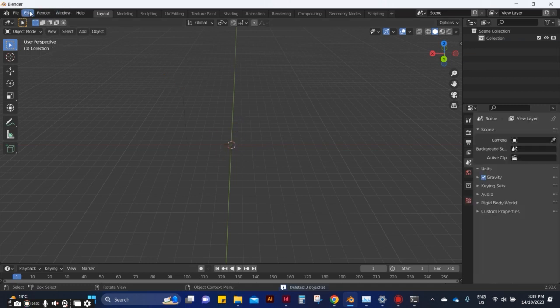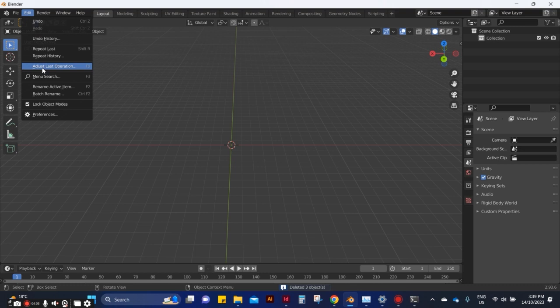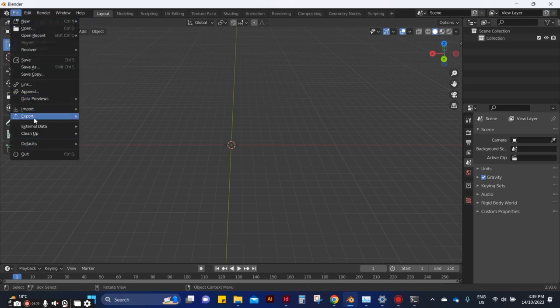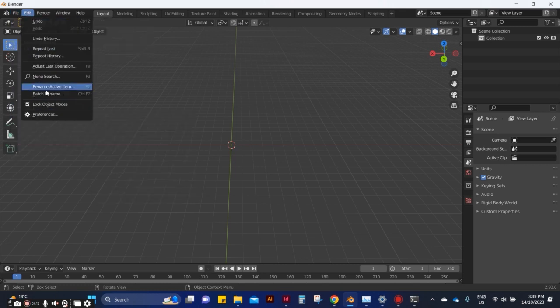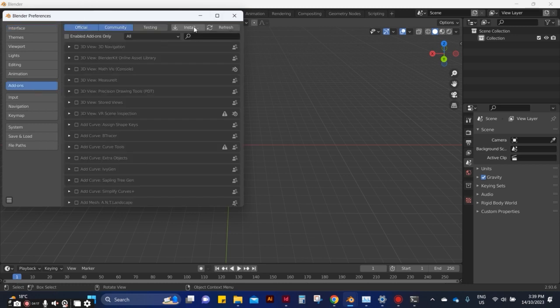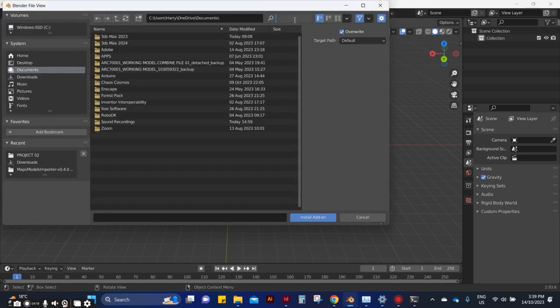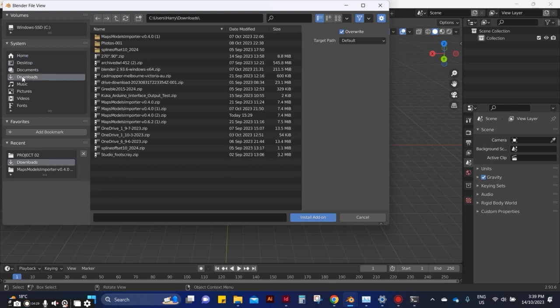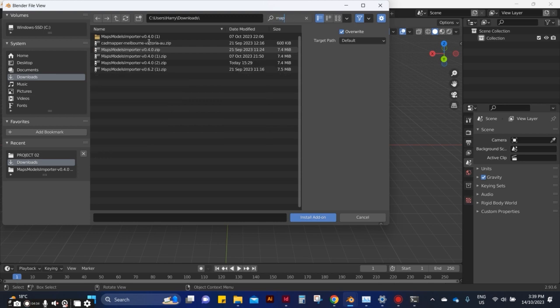Just delete that. But what we need to do is install the Maps Importer inside of Blender before we do anything. So you need to go into Edit, Preferences, Add-ons. You need to click Install. You need to search for Maps Importer. You select that one, and then you install the add-on.